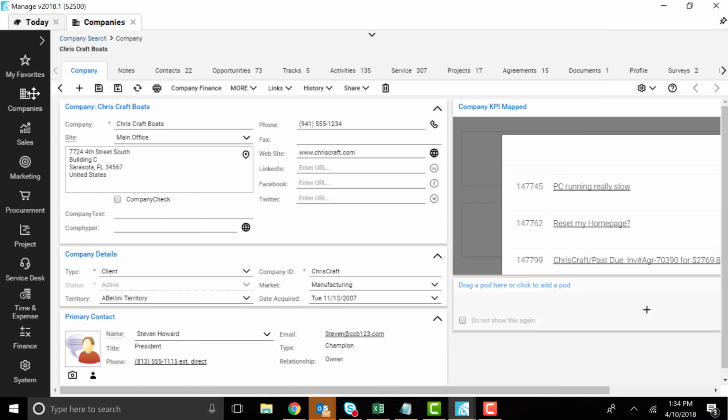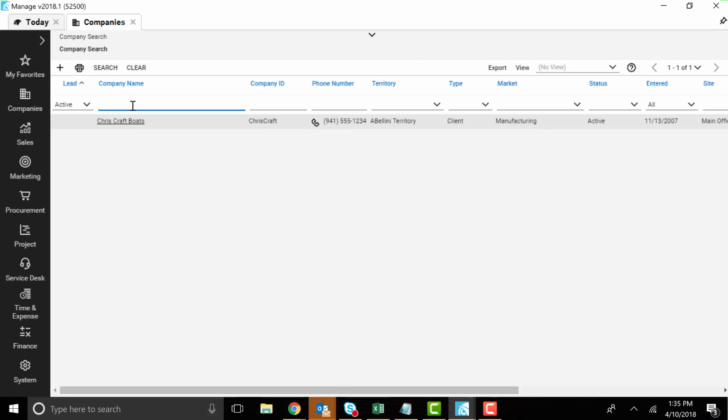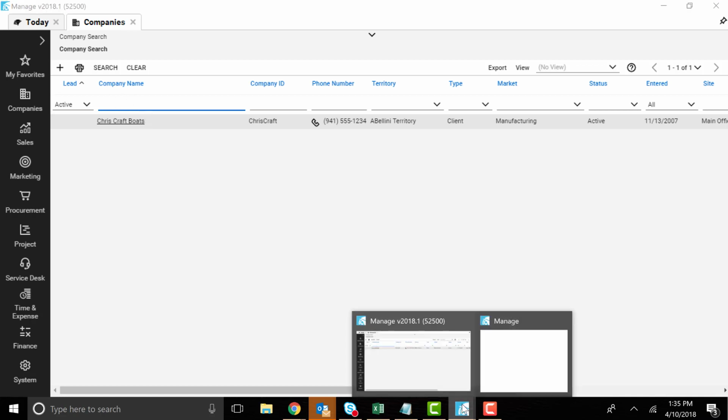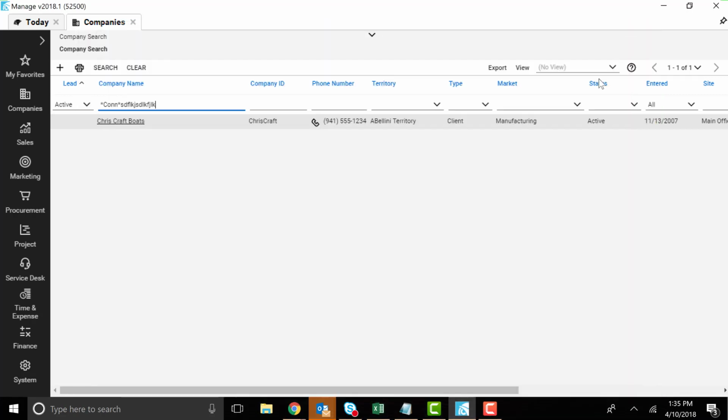and we'll go check out another company just to show you the mapping functionality, which is, I think, pretty cool. So let's check out ConnectWise. Come on. Maybe it's that. Come on. Alright. Okay.